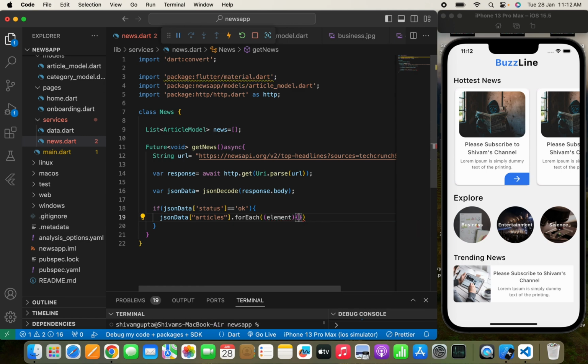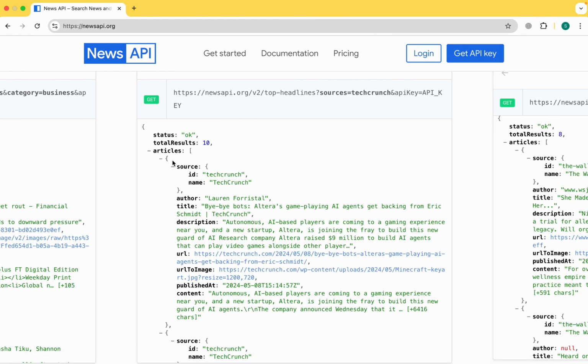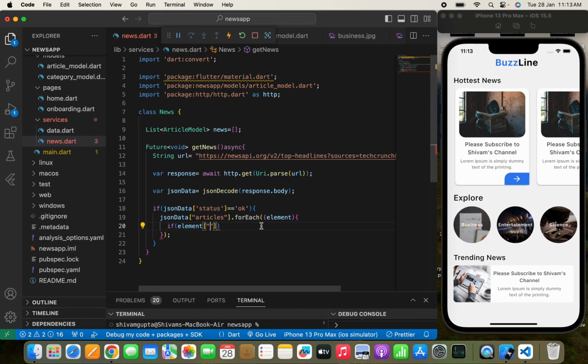So once we have written this element, here what I'm going to do is write if element, and I'll just write URL to image. Once we have moved to the article, inside this article I don't need this source, so skip this source. I just need to move to the URL to image. So I need to copy this URL to image, and we'll paste it like this. So URL to image should not be equal to null.